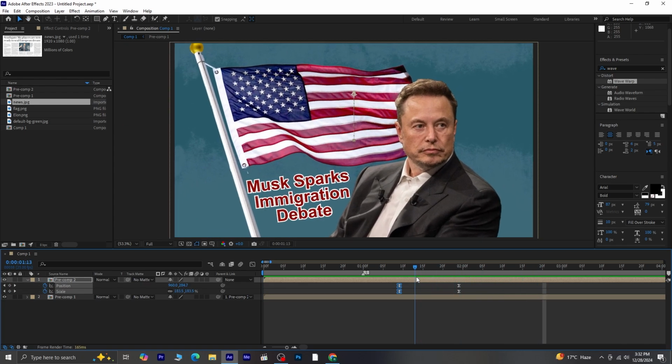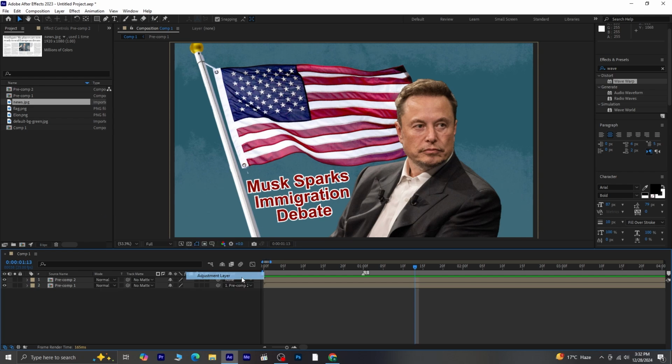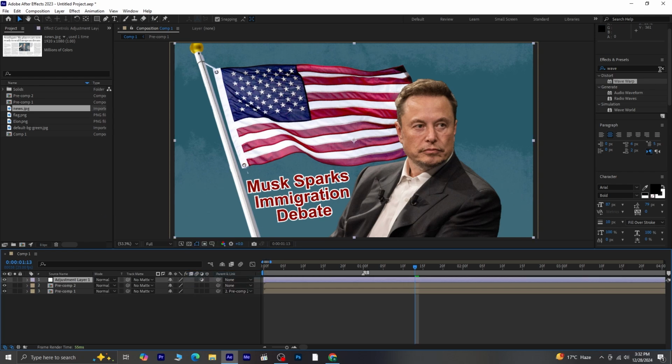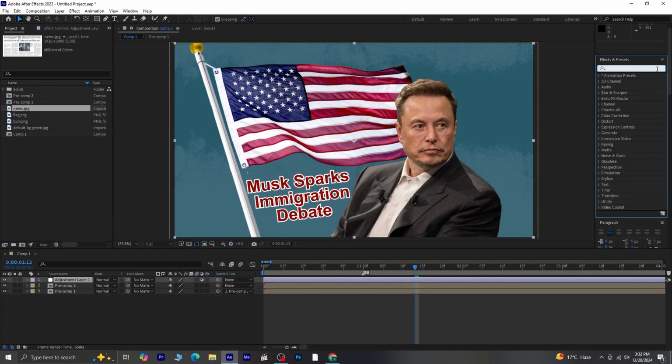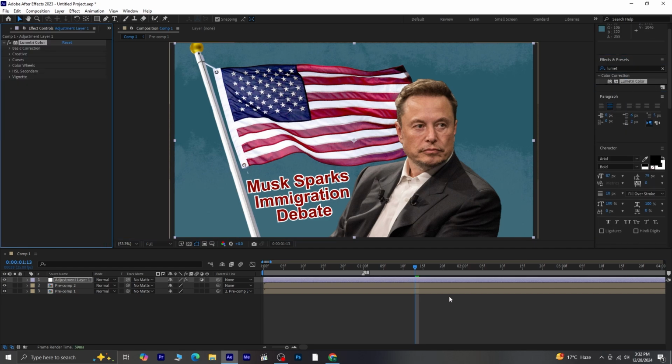Now, let's enhance the look with an adjustment layer. Right-click on the timeline, select New, Adjustment Layer, and apply it above the other layers. With the adjustment layer selected, go to Effects and Presets and search for Lumetri Color. Apply it to the adjustment layer and go to the basic correction settings. Increase the contrast, highlights, and saturation to make the visuals pop.